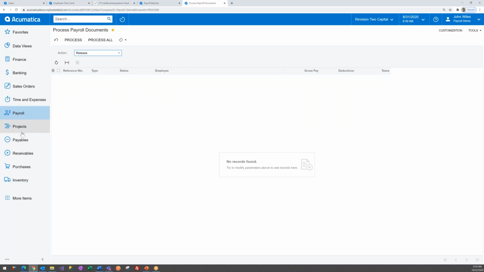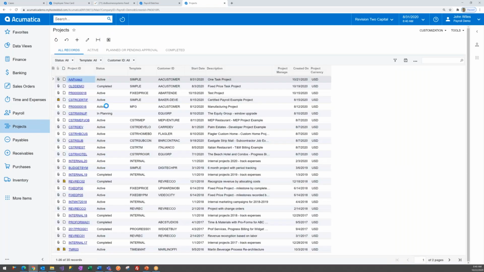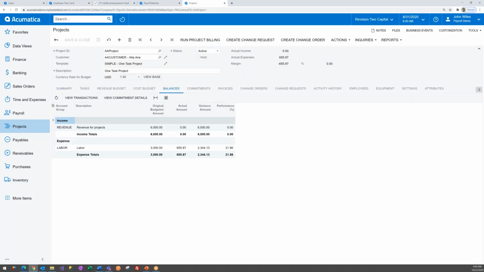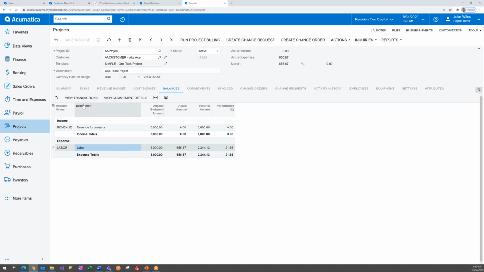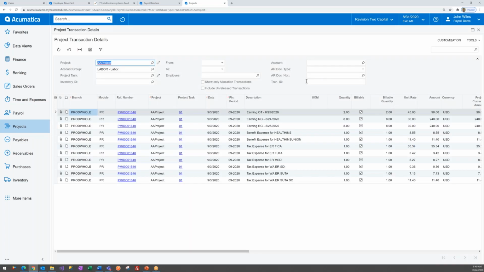So you notice that I had put Pat's time into a project when I entered it. So if we go to our project and open up AA project, you'll notice on the balances tab here that we picked up some actual labor, $655. If we wanted to see what was in those transactions, here we go. We can see that we got the earnings, we got the taxes, we got the benefits all flowing through the actual costs to the project.